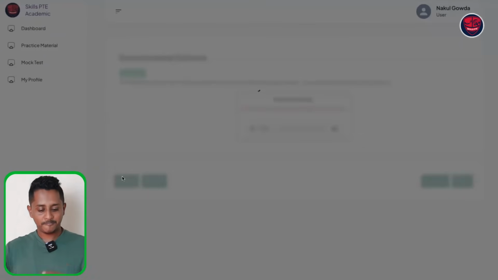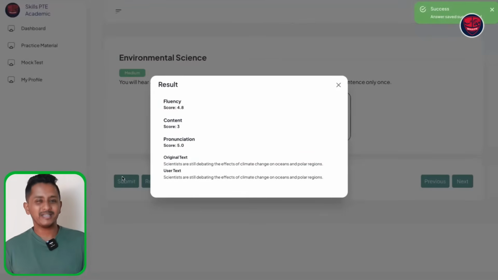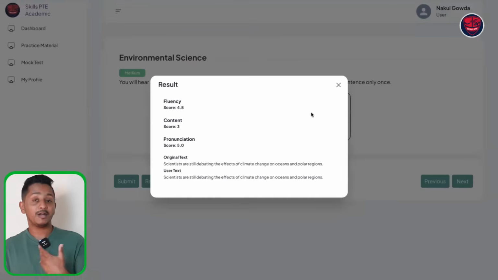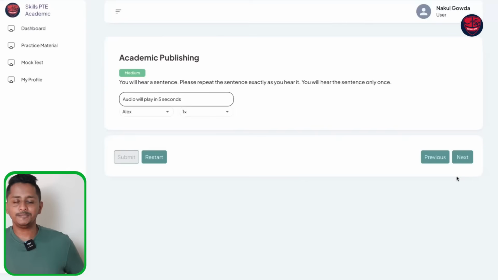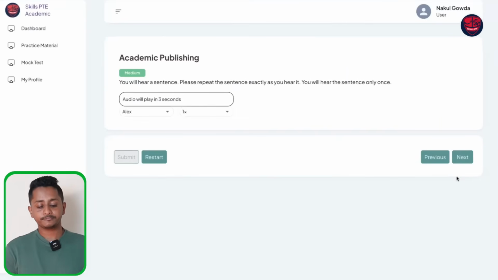The 3 phrases. I think it's all perfect again. Fluency, anything above 4.3 is a good one for a 79. Content is 3 and pronunciation is 5, meaning the software is able to understand everything clearly, whatever I've spoken. We quickly move on to the next question. Now it gets a little difficult.